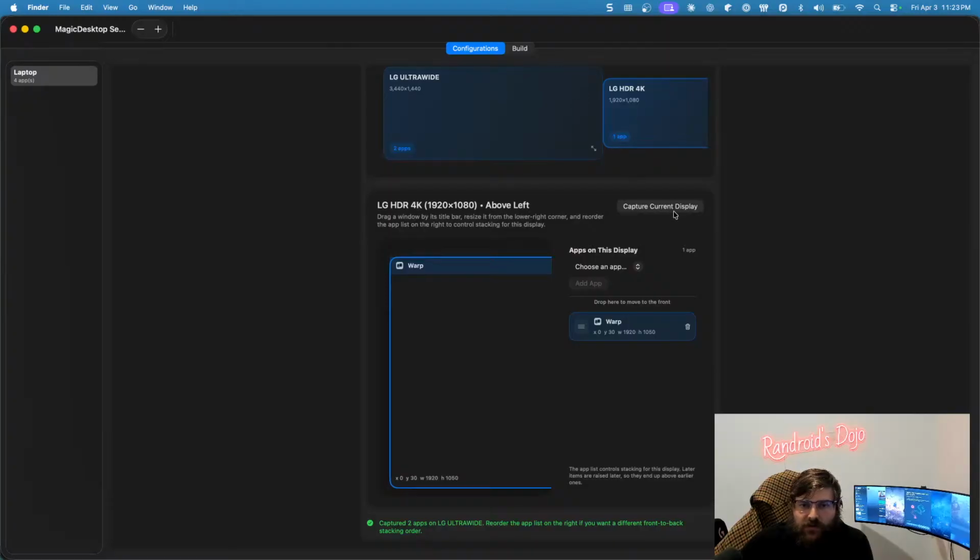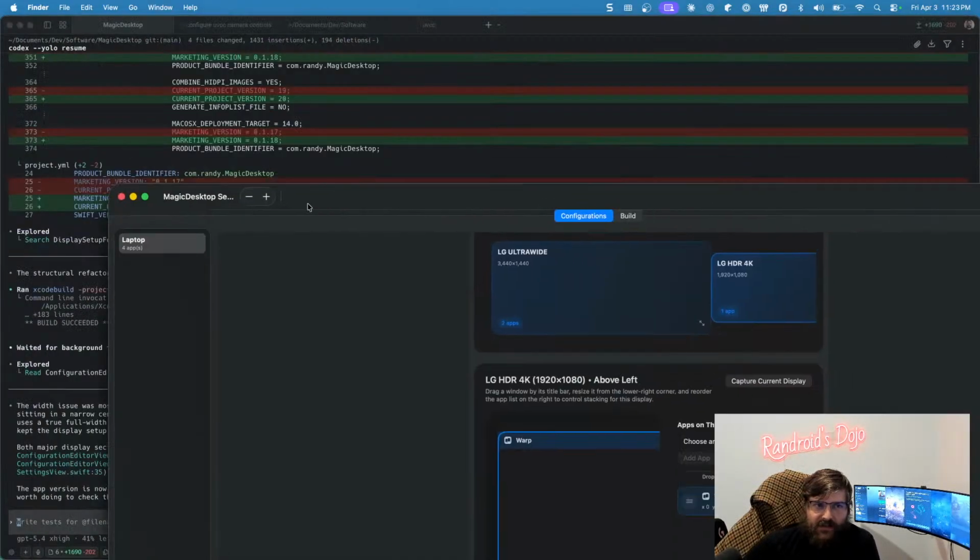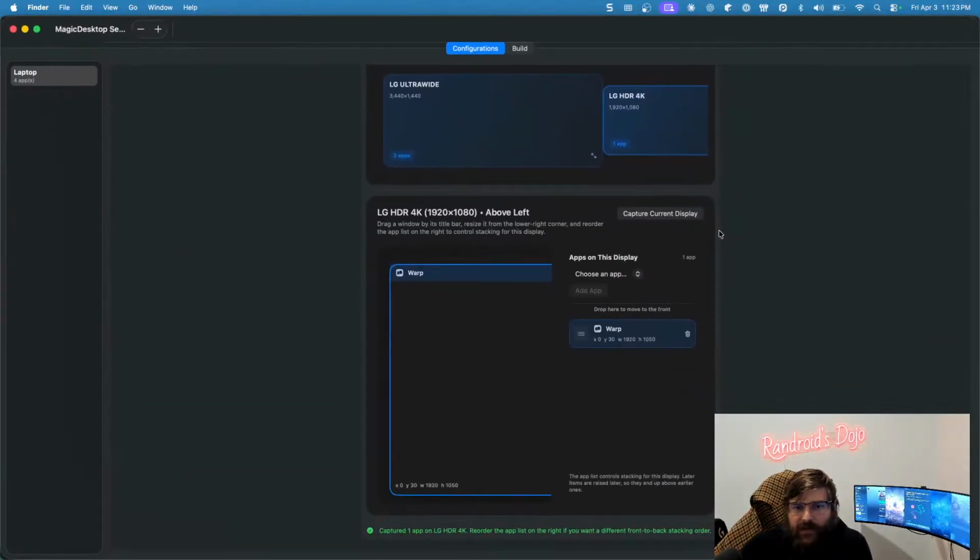But if I were to, let me actually, you know what? I didn't click the button. Let me actually click the button. So if I click the button, yeah, it confirms that there's nothing else on screen except Warp, which is funny because technically this is on screen, but it doesn't count as an app.